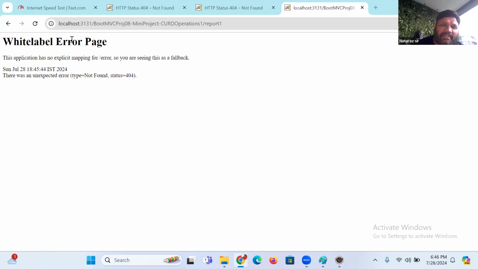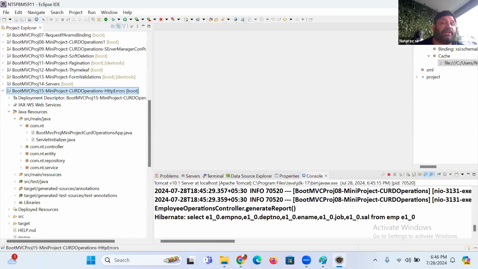Default white label page has come. This has come means the basic error controller has come into the picture now. Can I prove that the basic error controller's error HTML method is executed? How can you prove that, sir? Can I start the debugging, boss?